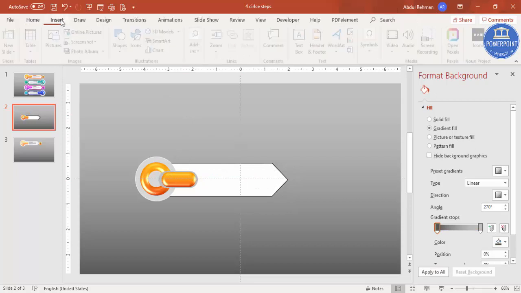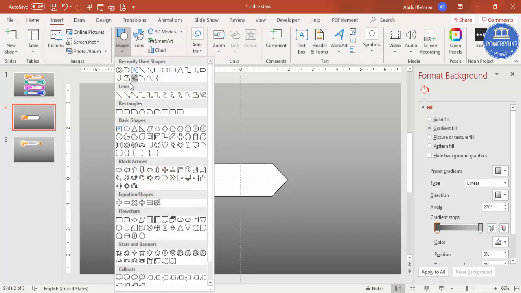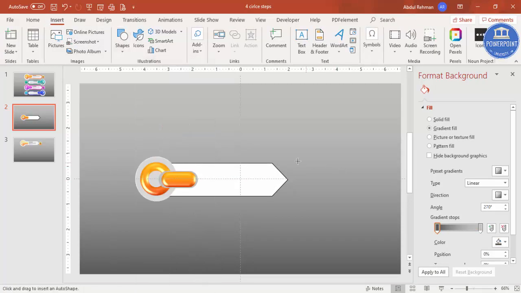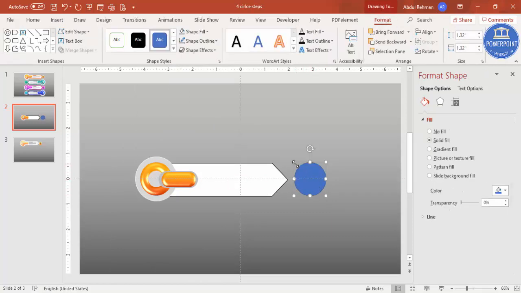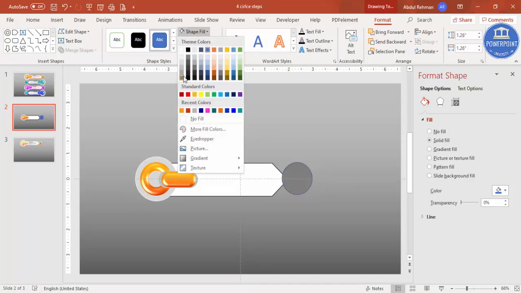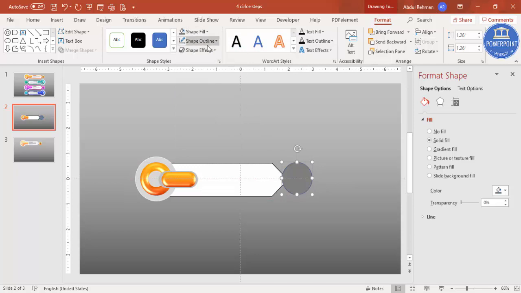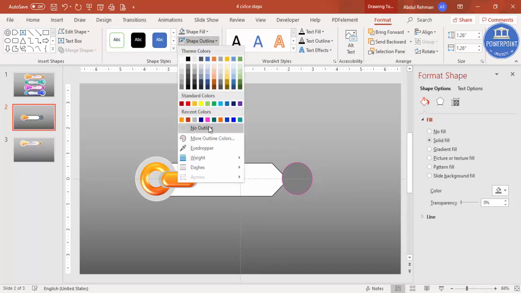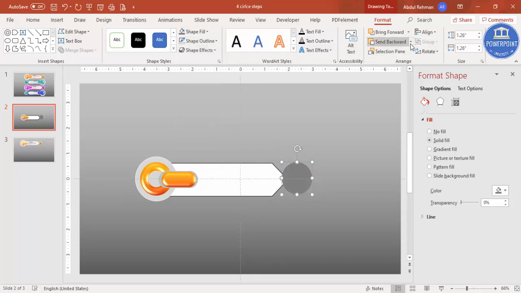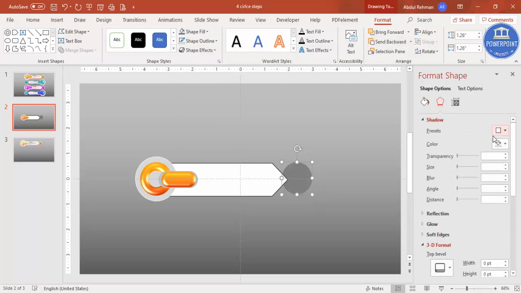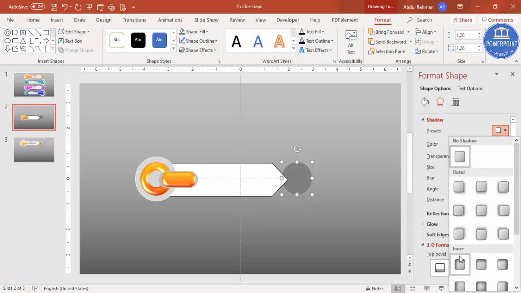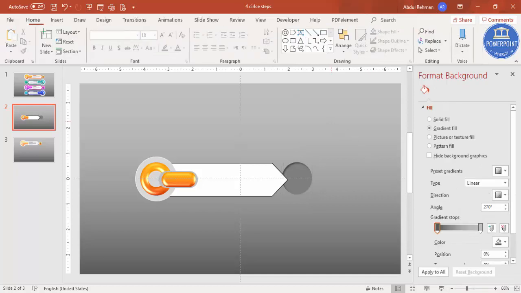And then I'm just going to add one more circle here. Select the oval shape, hold the shift key, make it a smaller one, and put it here. Give some dark colors. Shape outline, make it no outline, and send this to back. And if you want, you can give the shadow effect, which is, I'm just going to select inner, this one. You can see here.